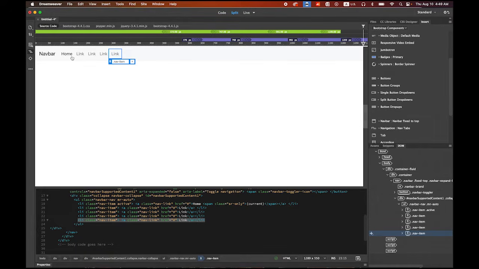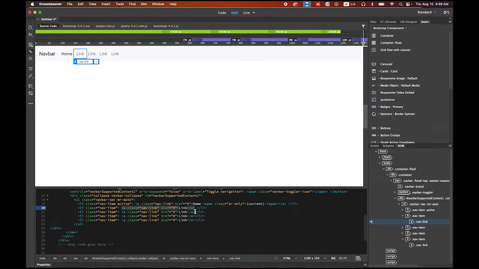Home is home, so I'm going to leave it as it is. Once you select this button, check the code area. I'm going to delete the link and type About. I'm changing the name of each menu. And the next one, since this is a coffee shop, Coffee. And the next, Dessert.